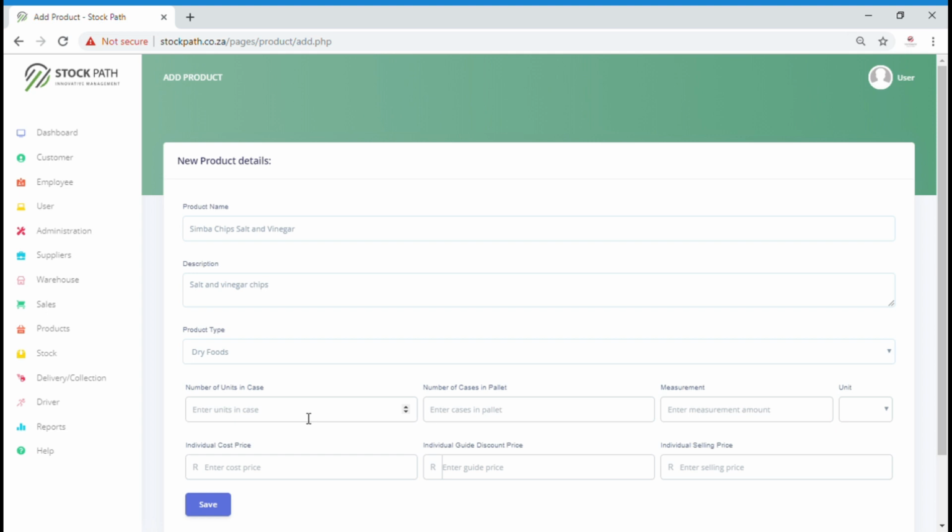Enter the individual cost price, the individual guide discount price, which describes the amount of discount that may be given, and enter an individual selling price for the product. Once these details have been entered, click on the Save button to save the new product.